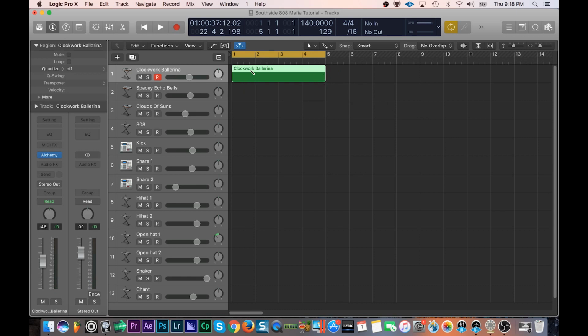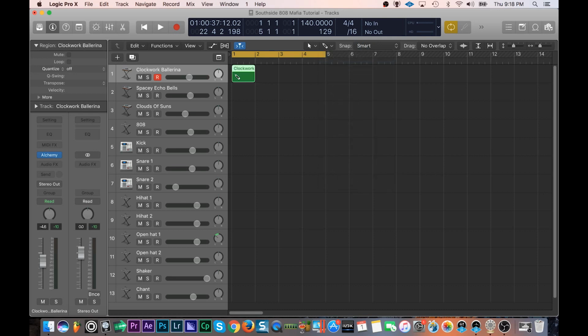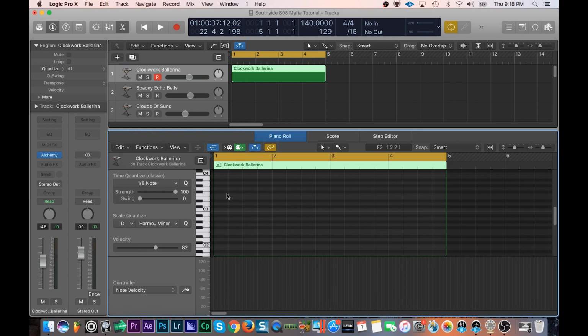So I basically drew in a MIDI region. The way I did that was by selecting my pencil tool first, hitting command on the keyboard, and then making an area like this. Double click, or you could also use the scissor tool to open up your piano roll for that track. And I'm using the scale of D harmonic minor.